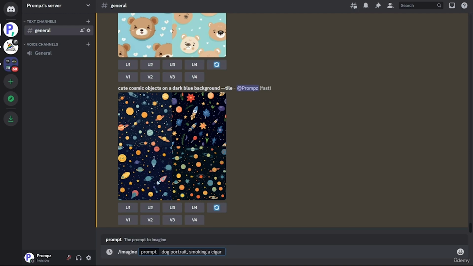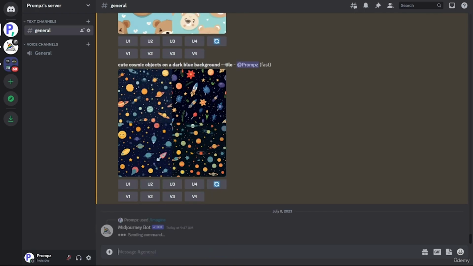This prompt sets a basic scene. It communicates the medium and the object of the image, in this case, portrait of a dog, along with an activity or attribute, in this case, smoking a cigar. It's simple and clear, and it provides a good starting point for us to build upon as we move forward with our fine-tuning.